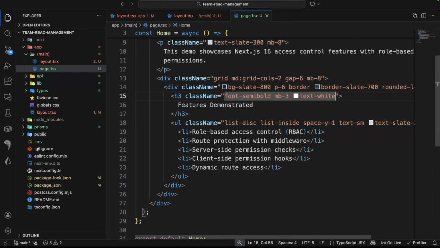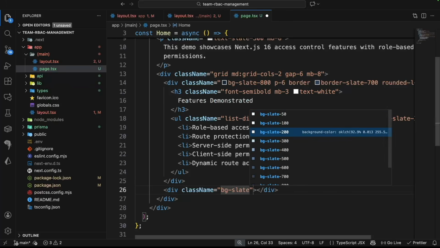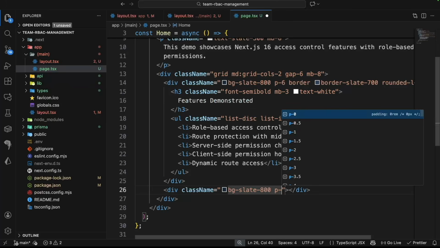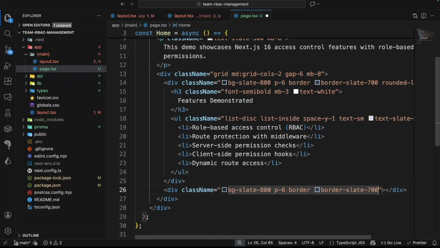All right. Now we need to give something very similar for the other one as well, for the user roles. So let's have that one. I'm going to have a div here, and let's give the class to this div. So our background is still the slate-800. After that, we are going to give the padding as 6. We're going to have the border. We will have the border-slate-700. So it will be very similar to what we have given here.